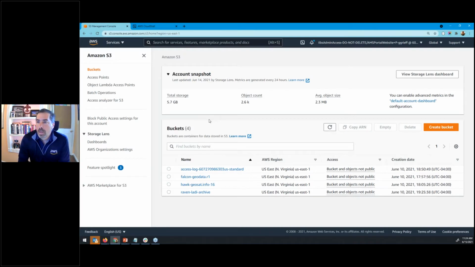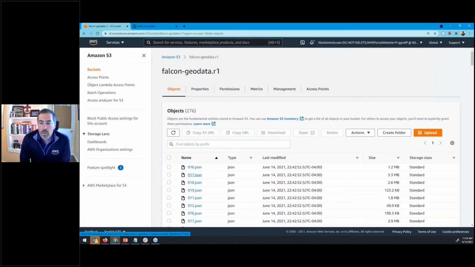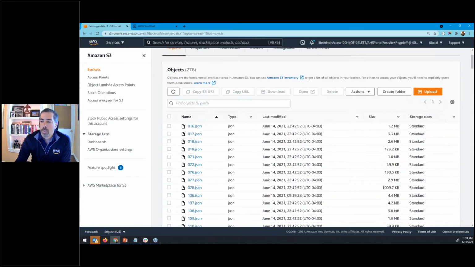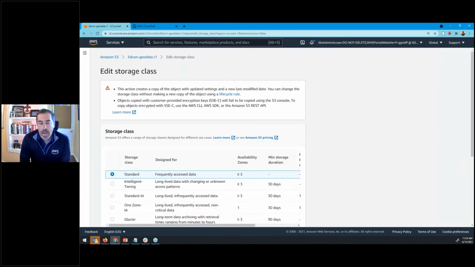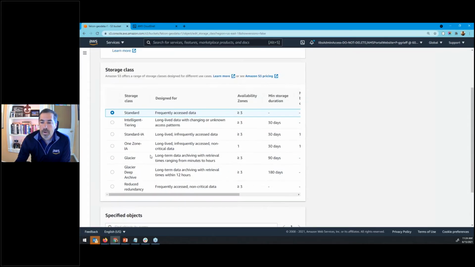So here we are in the Amazon S3 console, and you can see I have a series of data sets in buckets, and we'll select the first data set, this Falcon geodata. And here you'll see I have a list of objects. I'm going to select one of these objects. We'll choose 078 JSON. I'll click the checkbox by that file, and I'll choose the Actions dropdown. Under this dropdown, we have an option to edit the storage class. So I'll select Edit storage class, and I'm presented with a dialog with the various storage classes.